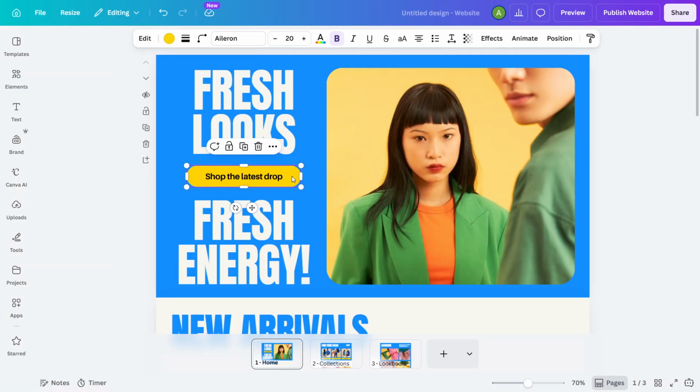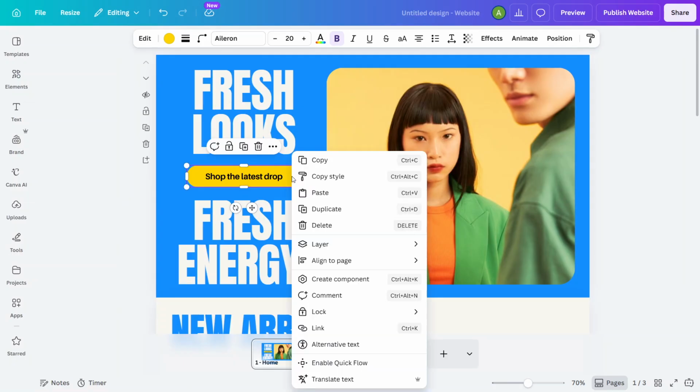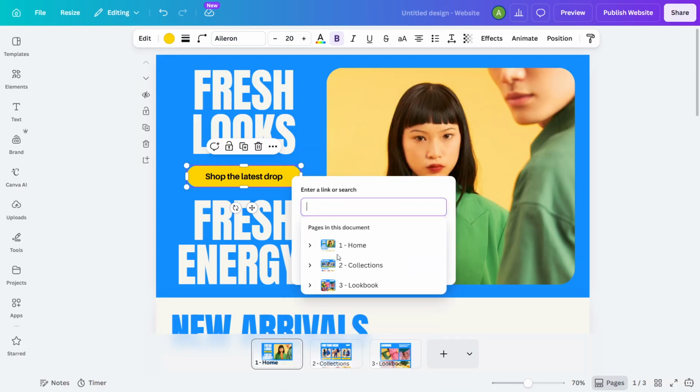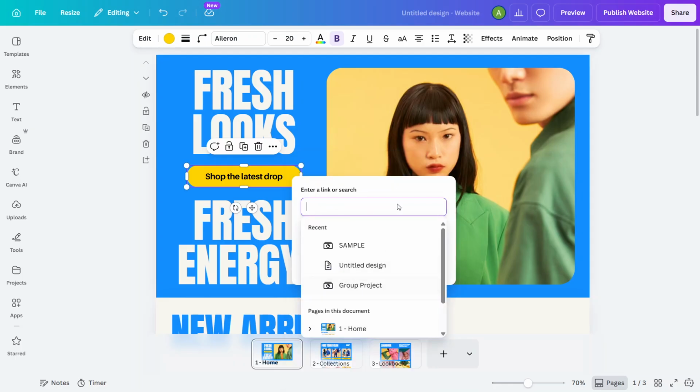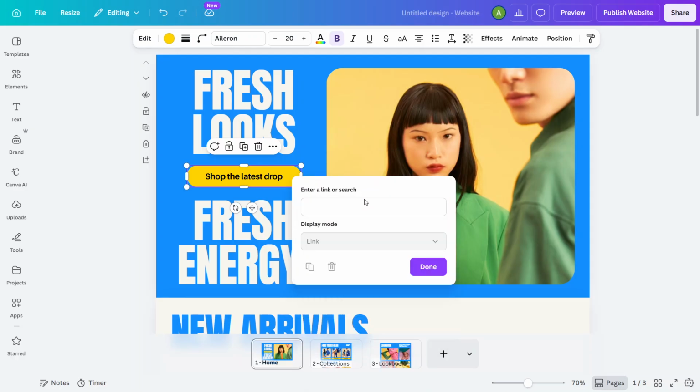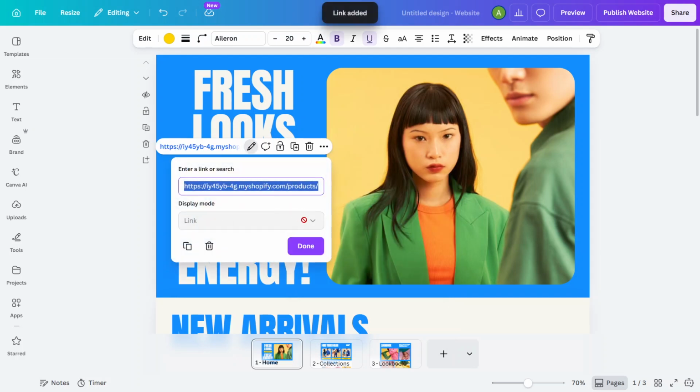Once your button is positioned where you want it, right-click on the button. In the menu that appears, select Link. A small panel will pop up, usually near the bottom or side of the screen. Click into the link field, then paste the Shopify product link you copied earlier. When you see the link in place, click Done to save it.